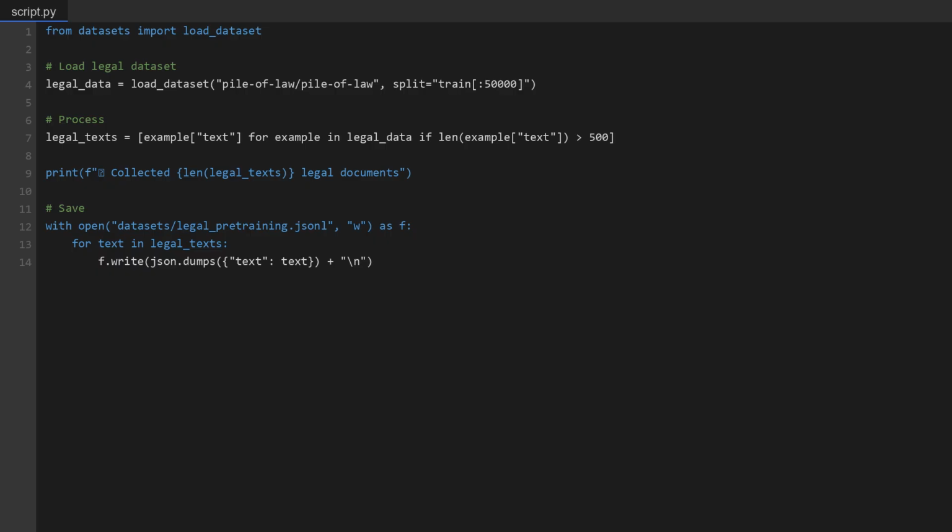The printed count tells you how many documents survived the filter. If that number drops dramatically, your source data may have quality issues worth investigating.